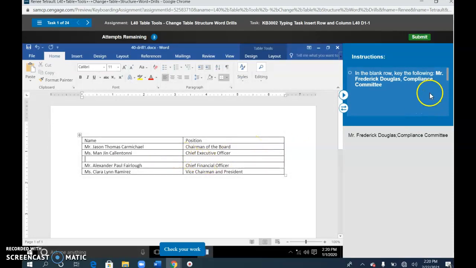Key in the information in the blank row. Again, don't type the comma, just type in the under Position Compliance Committee. Oh, it took me back to 1. So we're all set. Thank you.